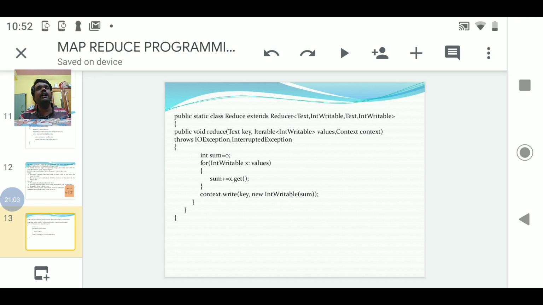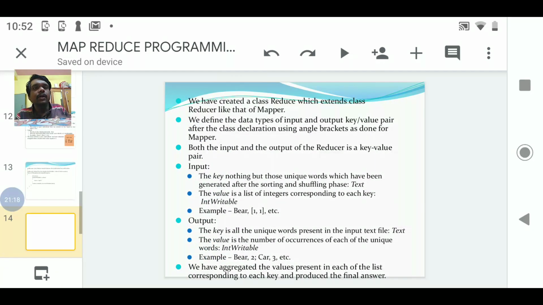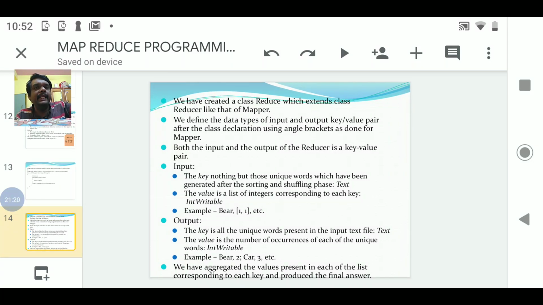For the particular keyword, let us say bear, the number of occurrences of that particular word is going to be 2. So it is going to write this output into a file. This file is going to be stored in a directory. Okay, the same thing is explained here for you.